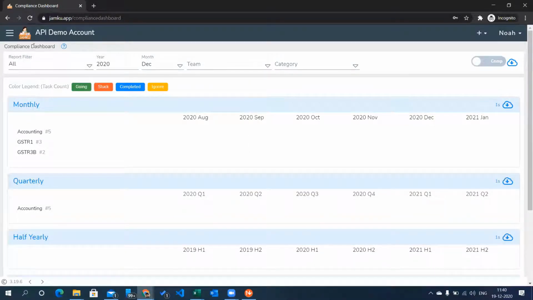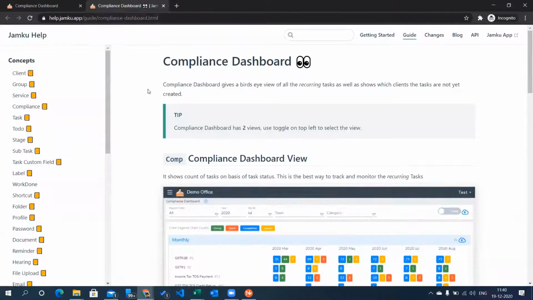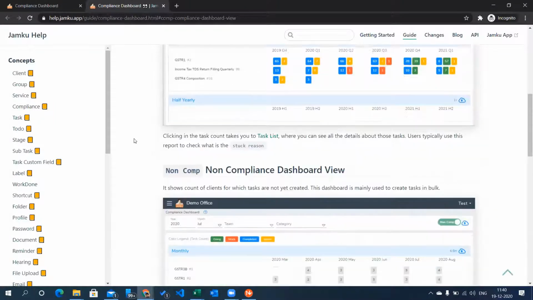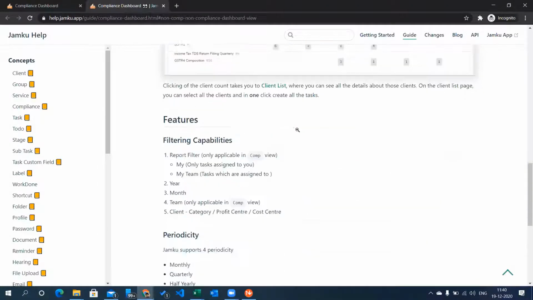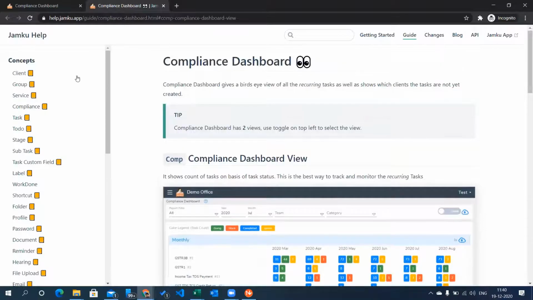On the top we have this small help icon. If you click on it, it will take you to the help documentation, and here we can see we have landed on the compliance dashboard help documentation, where we have mentioned everything: features, caveats, all this information. And here you can see the compliance dashboard has two views. Use the toggle to select the view.